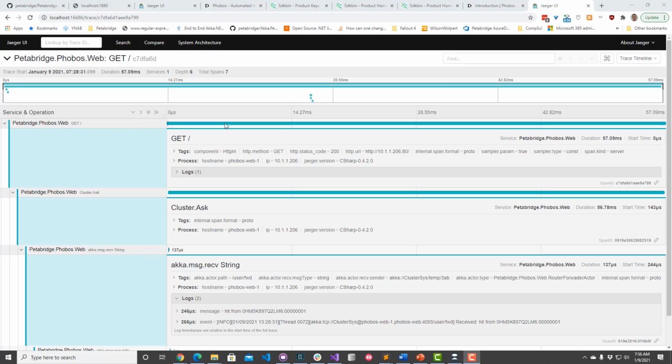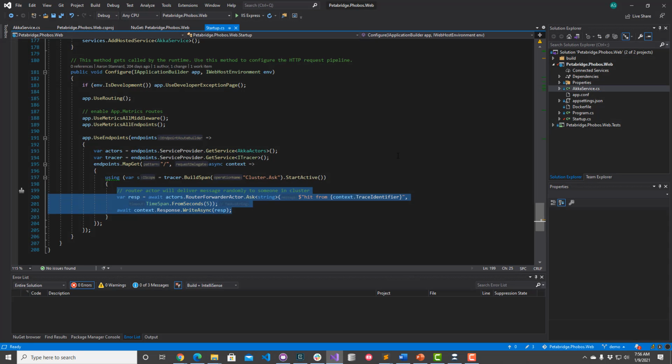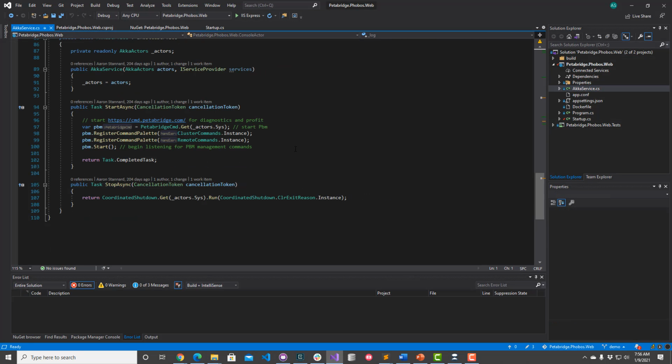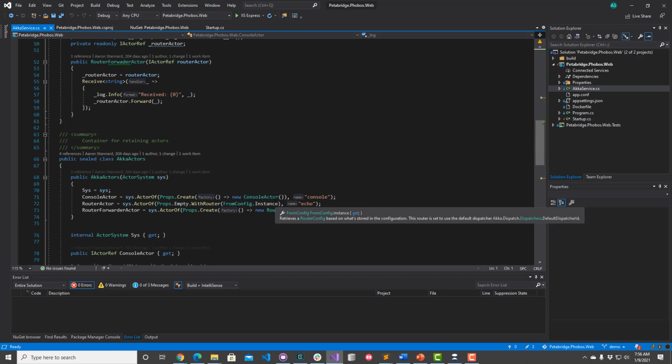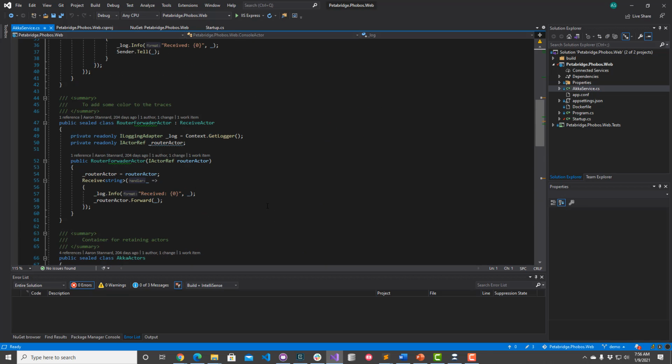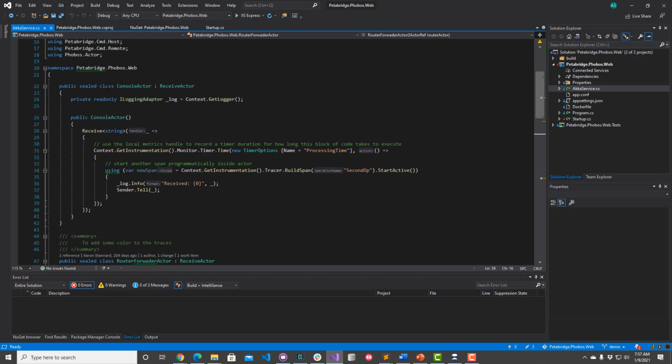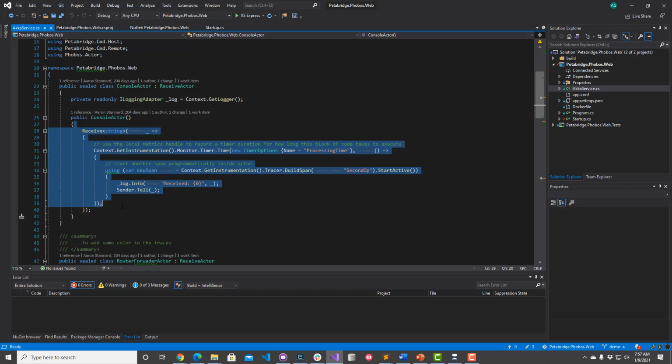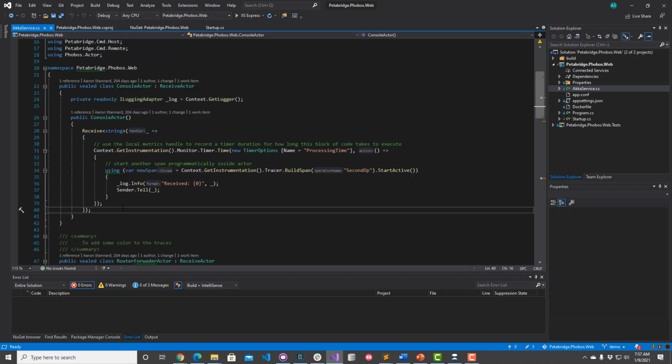Now, one last thing I want to point out is if I go back and take a look at our actual actor implementation code inside here, you'll notice that this actor that we've implemented here, our router forwarder, and our console actor really do not have anything in terms of explicit implementation that we had to add in order to record those strings that we received. These messages the actors receive here are all automatically recorded via Phobos.